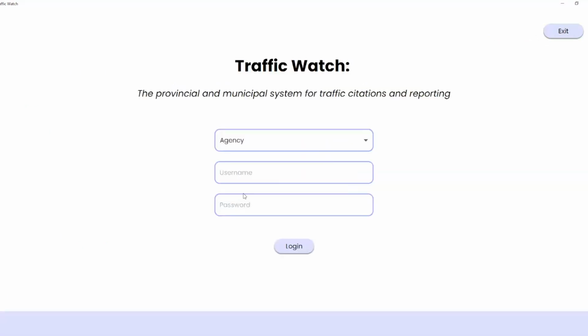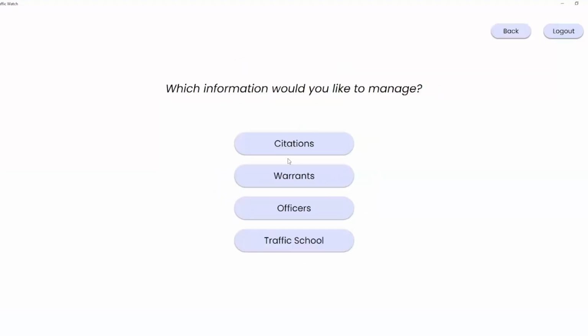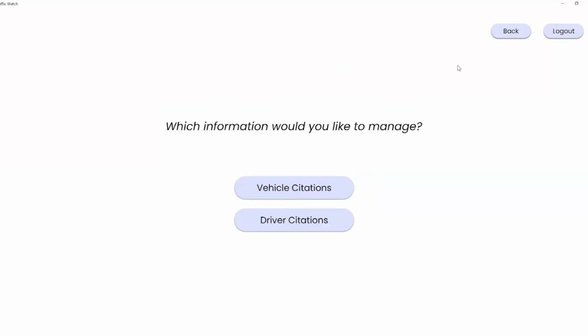So I'll just log out and go to the municipal side. So here again, managing records and generating reports. So here we can do citations, warrants, officers. So they have the officers associated with their agency. And then, so with these, you have both vehicle driver citations and same thing for warrants.